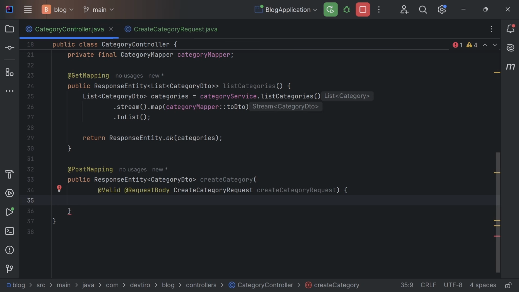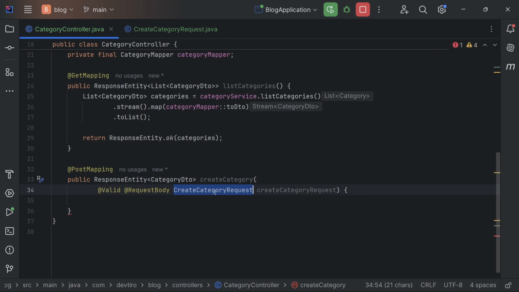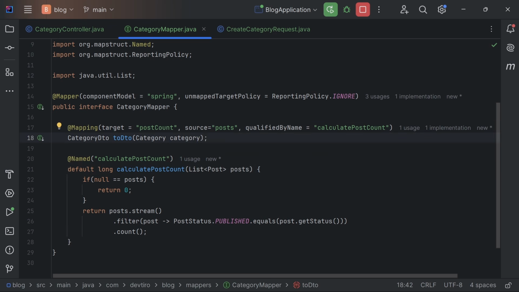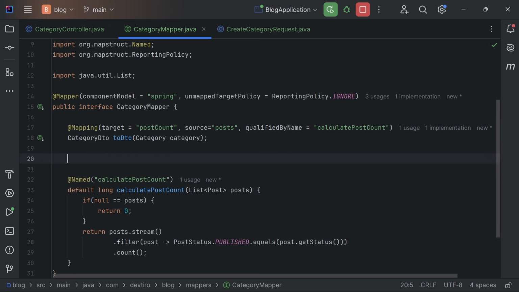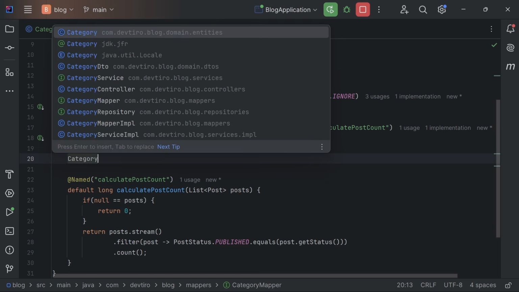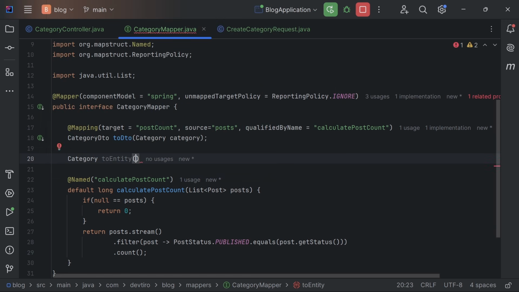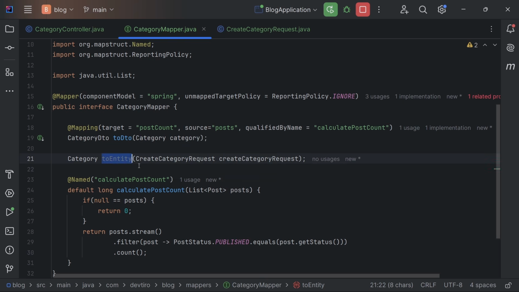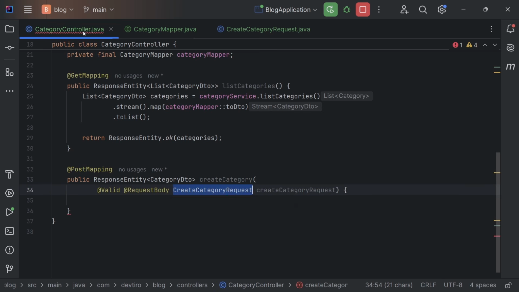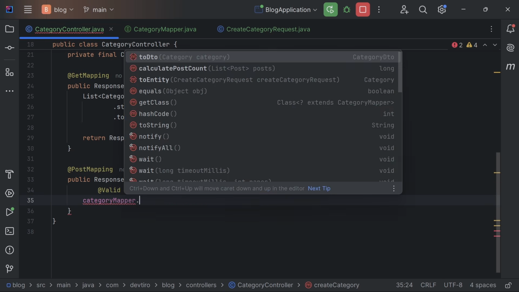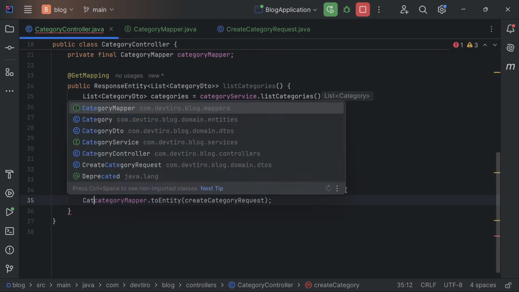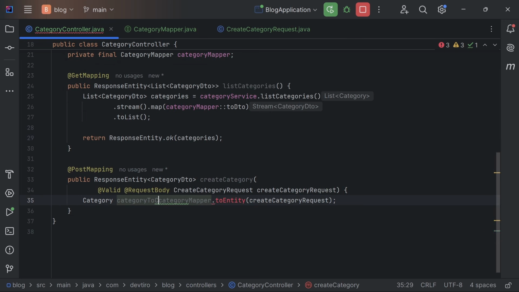So we need to deal with this in our mappers, mapping from a CreateCategoryRequest to a Category. So let's head over to our mappers package here and open up the CategoryMapper. Let's expand this. So I'm just going to add a new method to this interface. It's going to return a Category and I'm going to call it toEntity, and it accepts a CreateCategoryRequest. And that's all we need to do. MapStruct can work out the rest. So let's head back to our category controller here and we'll call our mapper.toEntity, passing in our createCategoryRequest, and that will give us a Category, which we're going to call categoryToCreate.